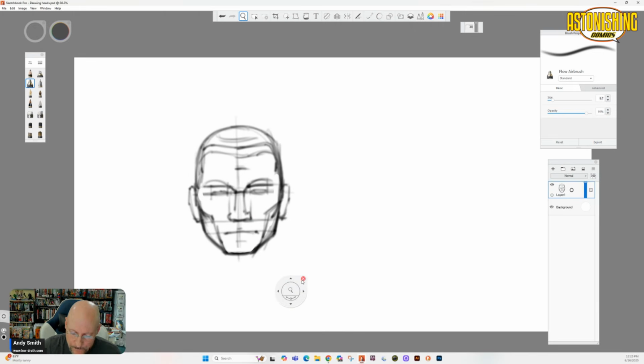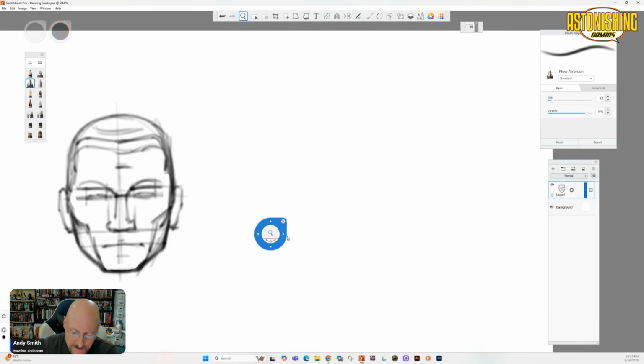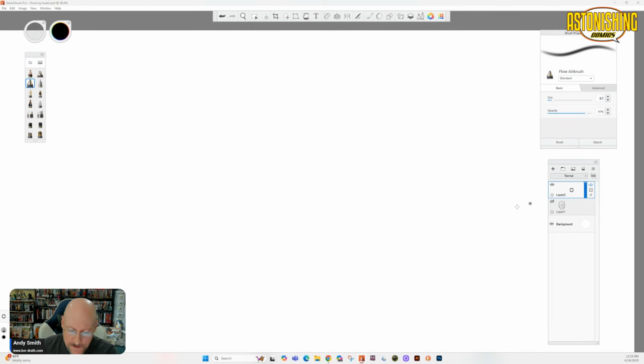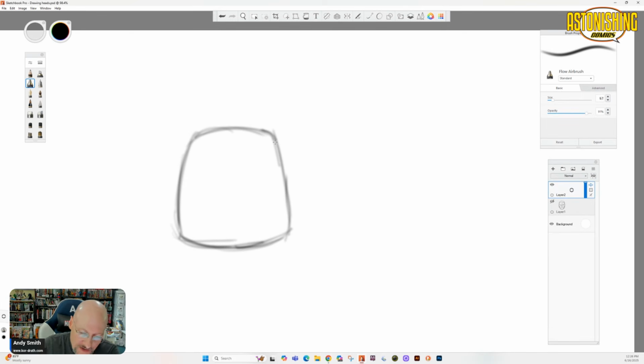So there's that. Now, let's say you're creating a character whose head might have a different shape to it. So I'm going to do a new layer here, turn this one off. We've got a head shape that's more blocky, like this. And this is where the cartooning comes into it, right? And I'm not saying cartooning like you see in comic strips. I call my stuff semi-realistic or stylized realism.